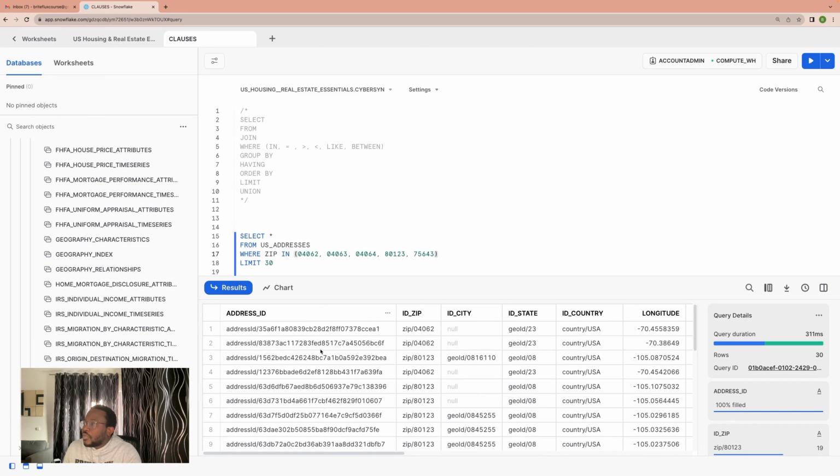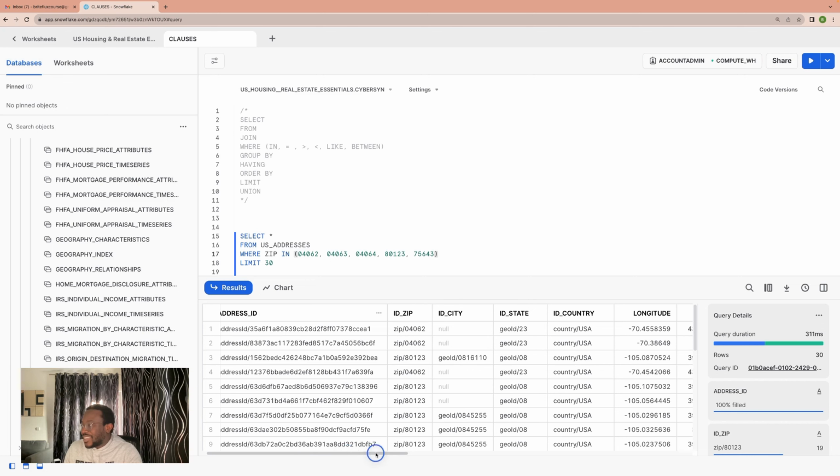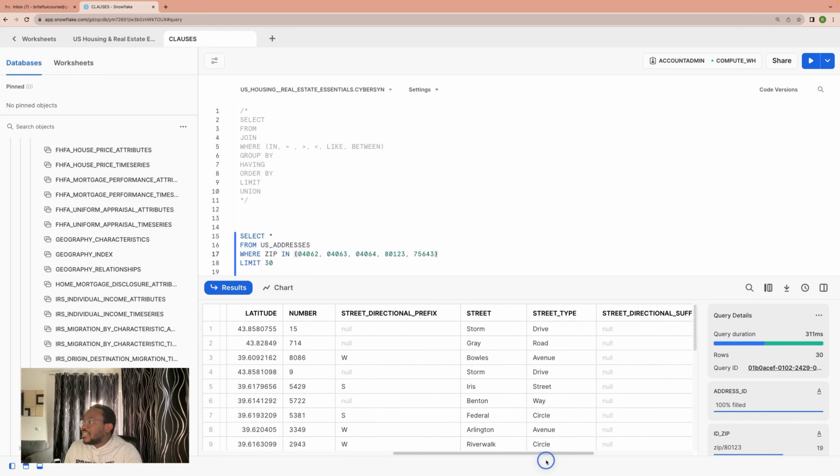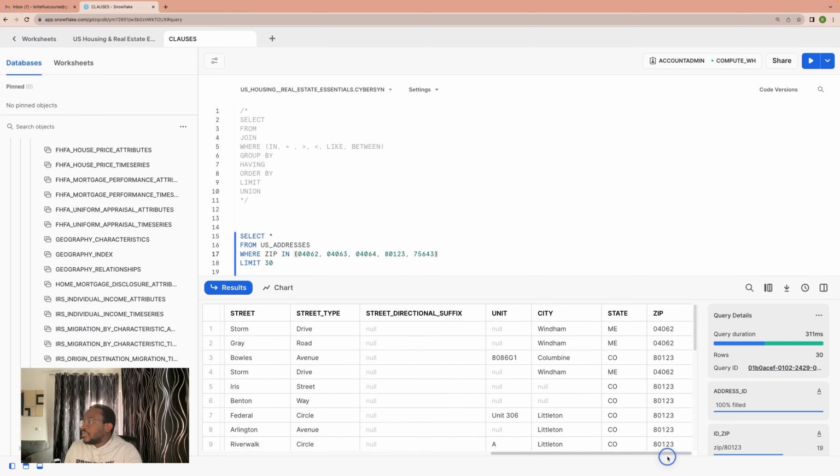So the idea of WHERE, like we said before, is that it returns the exact rows that we want. Unlike SELECT, which returns the exact columns that we want. So WHERE and SELECT are two completely different things.